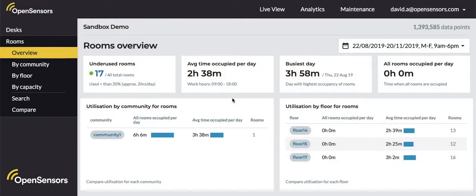Hi there, my name is David and today I'm going to briefly look at the two primary ways you can look at your occupancy data.